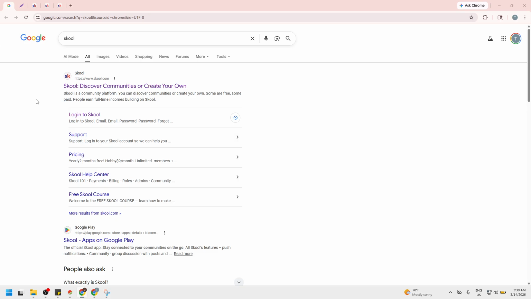First, open your web browser and search for Skool. In the results, look for the official Skool website. If you're ever unsure, check that the address looks correct and familiar before you click. This helps you avoid lookalike pages and ensures you're signing in to the right place. Go ahead and click the correct link to open Skool.